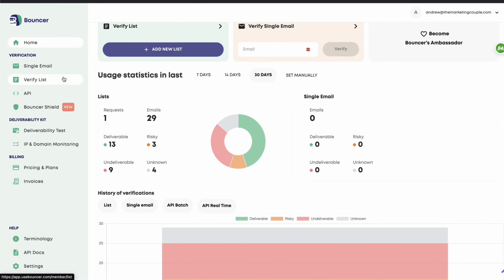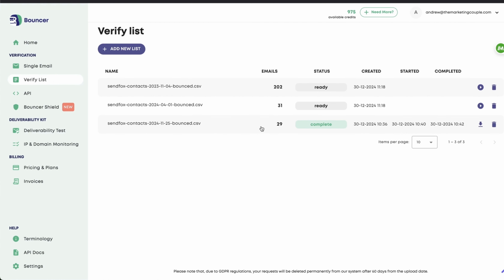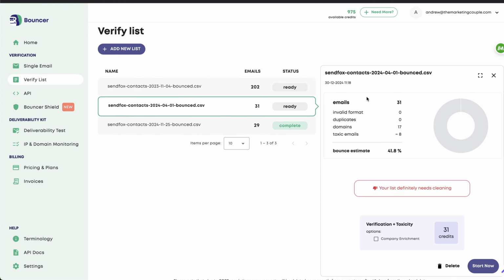Okay, so we can go to the verify list here, and I've already done one, and so I can download that. So this is the bounces that were exported on 4/1, and if I click on that, you'll see that there's 31 emails, and this definitely needs cleaning up. That's no surprise because these are bounces.